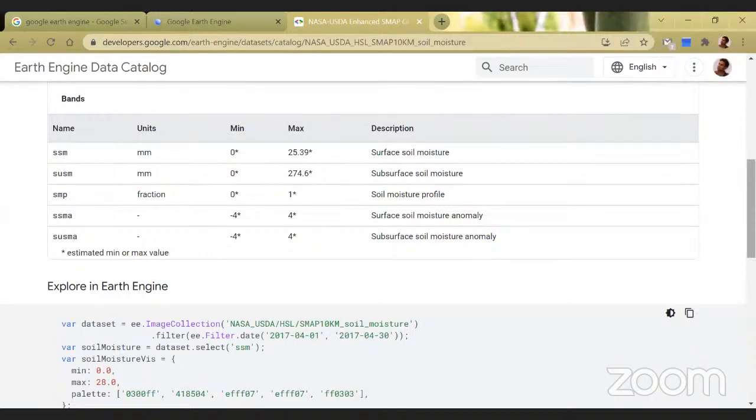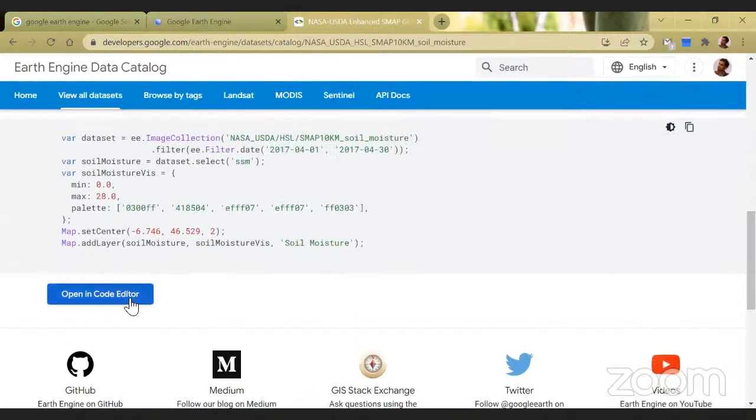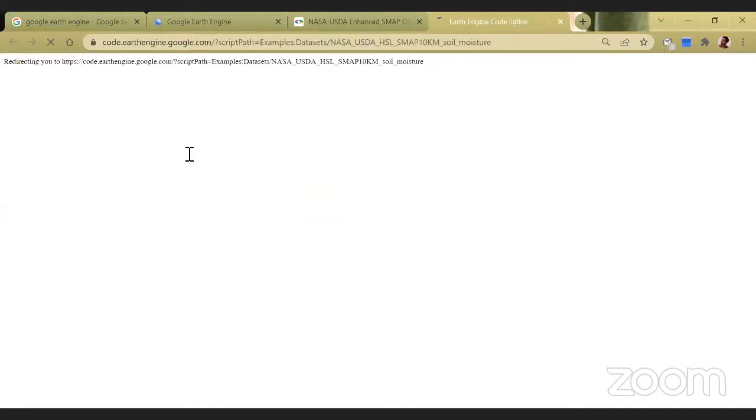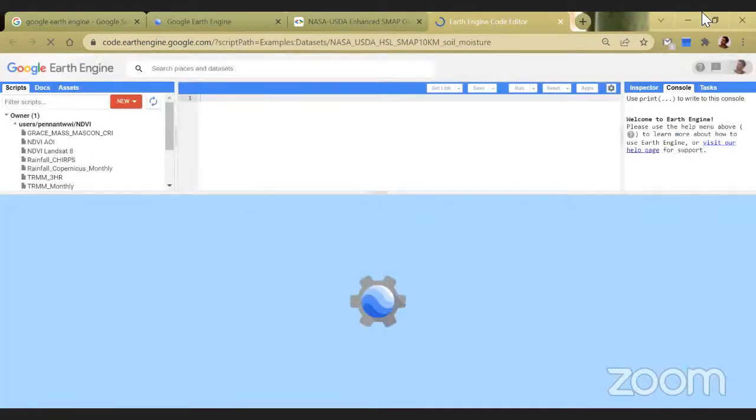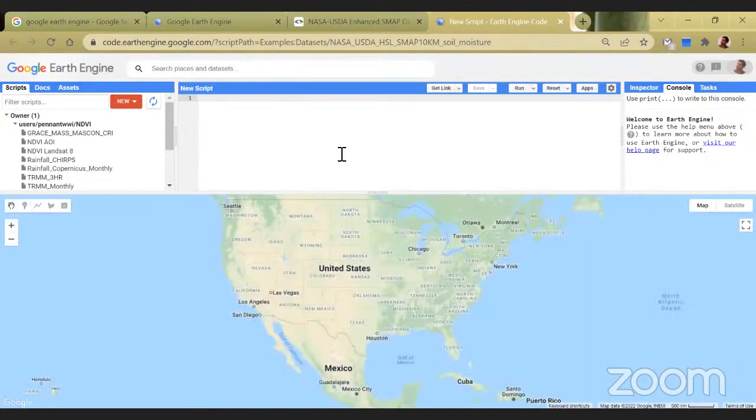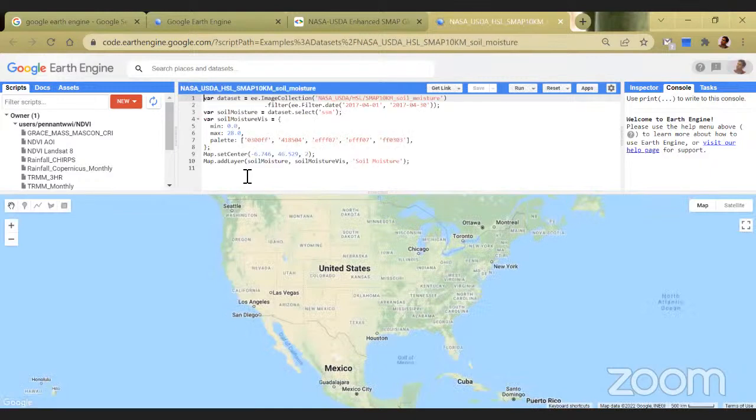Right. And then you go to this code editor and this pulls out the code. When you pull out the code, my account is already there, so you will have my account logged in. Okay, you have to just give it a second, it auto populates. So the code is already there.